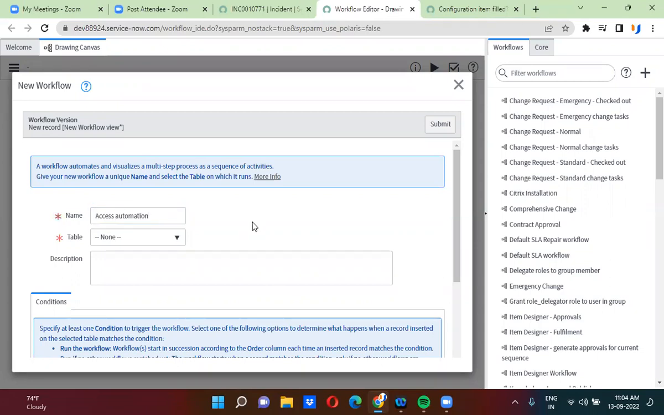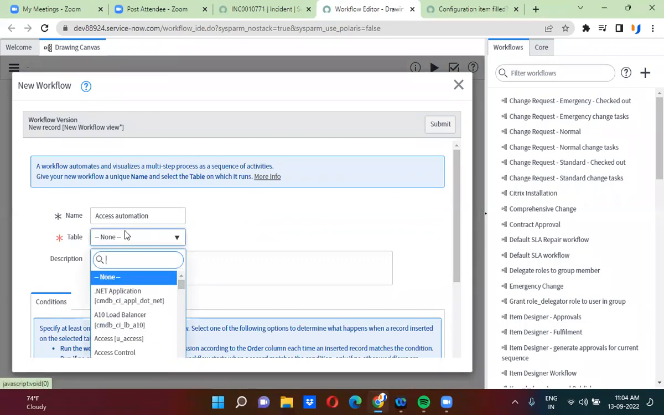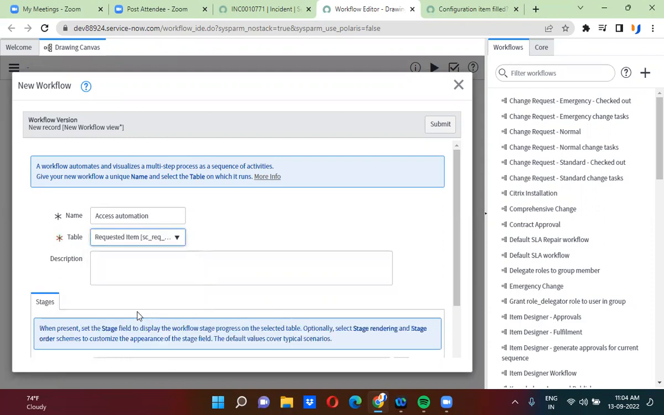So remember one point, guys. Always remember when you are creating workflows for the catalog items, you need to write the workflow on the request item table. While you are creating workflows for catalog items, you need to always write this workflow on the request item table. So here you are supposed to write the request item table, requested item here.